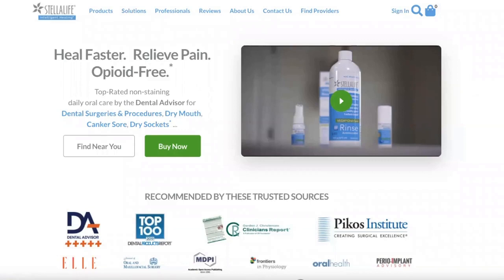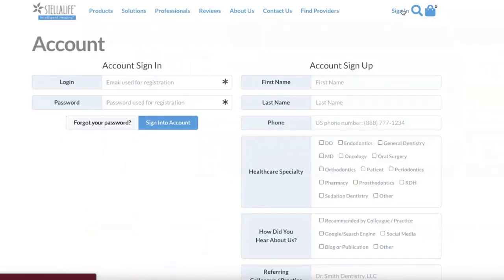a new account or to log in and order from your existing account. You are going to start by clicking on the Sign In button in the top right corner of the screen. If you have an existing account with us, on the left-hand side, you will enter your email address associated with the account and your password. If you don't remember your password, you can hit Forgot Your Password and you will receive a link to your email to reset that password.